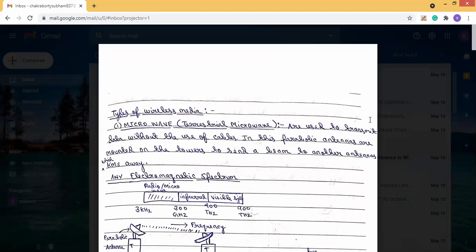In this, parabolic antennas are mounted on the towers. On the upside of the towers, there are parabolic-like antennas present, and these antennas send the signal to other antennas which are kilometers away. Now, first, we will see how the electromagnetic spectrum works.